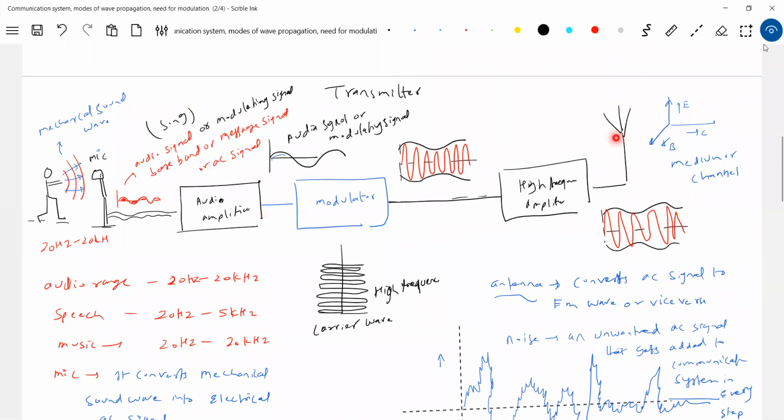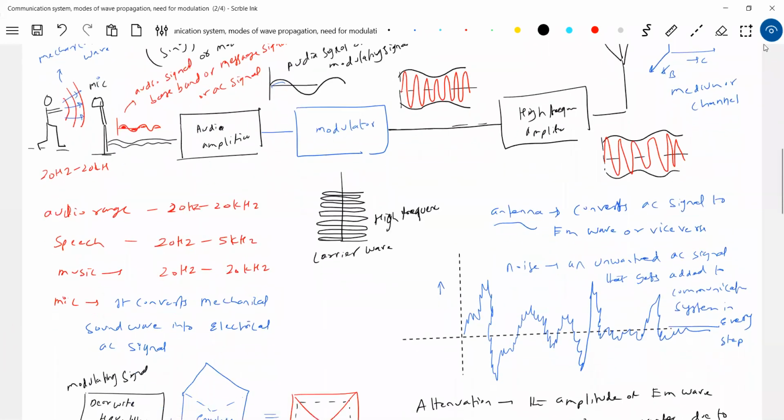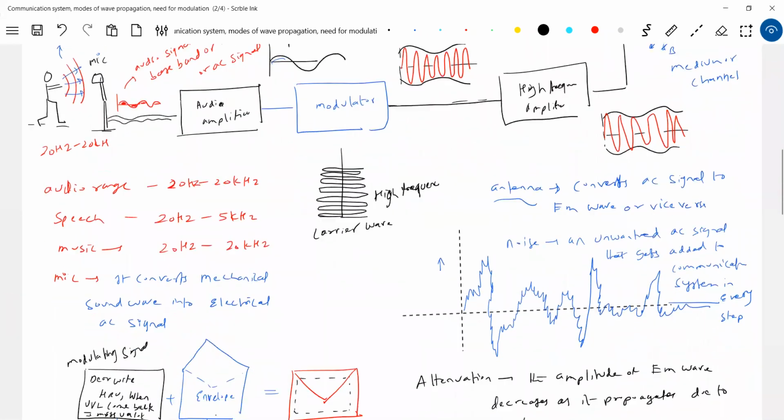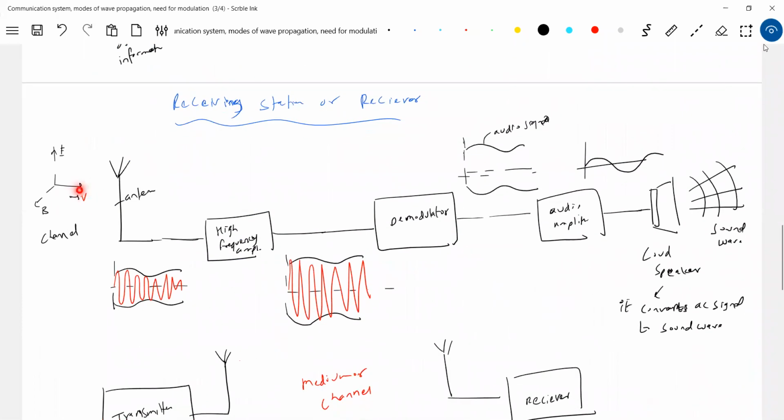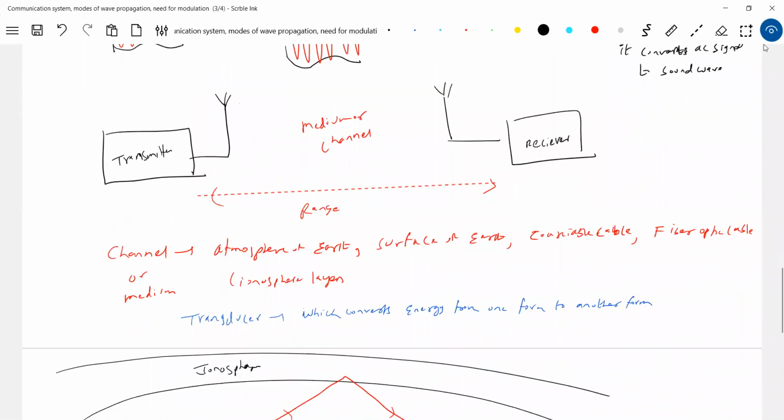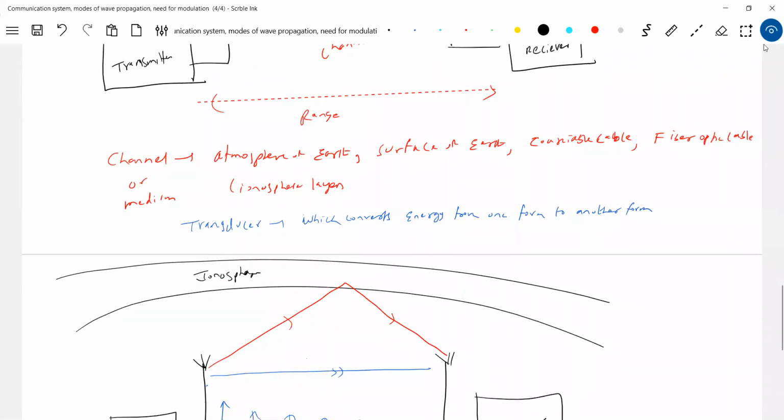Even this amplifier converts DC energy to AC energy. What about the antenna? It converts an AC signal to an EM wave. So we have the mic, amplifier, and antenna. Then at the receiving station, the antenna converts the EM wave to an AC signal, so that is also a transducer. Again, amplifiers are there. Then we have the loudspeaker, which converts the AC signal to a sound wave. So these are good examples of transducers, which convert energy from one form to another.